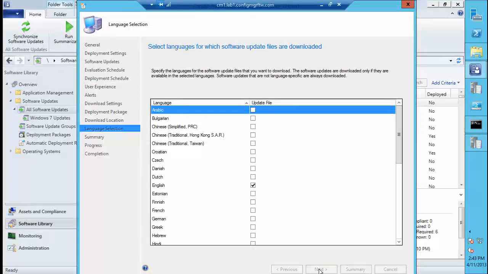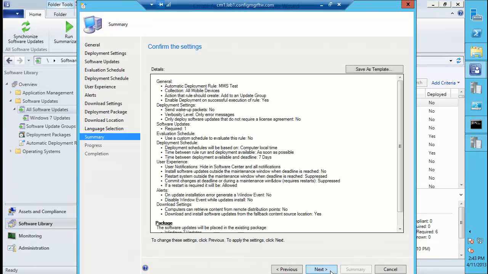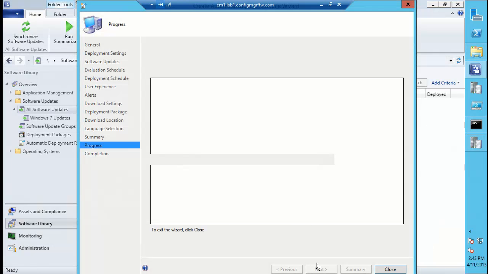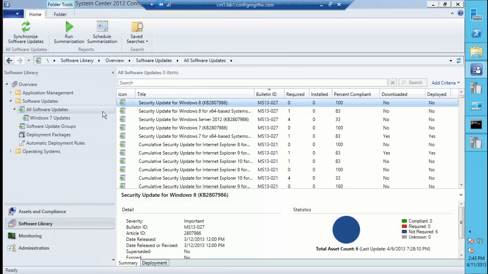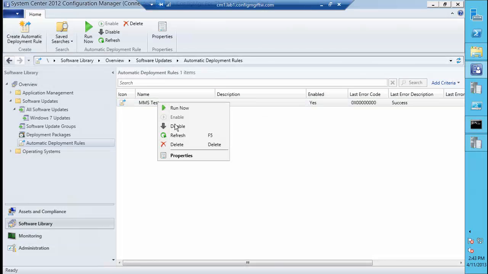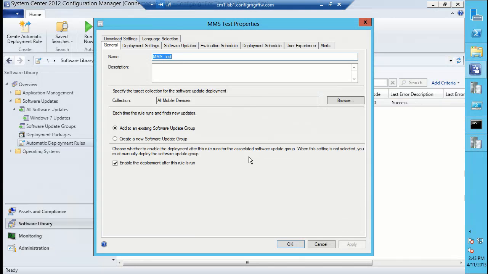Our languages, and I'll finish this up. So the thought I was going to finish there about the package is once this ADR is actually created, and we'll go back over here to this node where it was created at, I can't change the package. Good thing, bad thing? Well, in my opinion, it's a bad thing. So if I am using just this one ADR to do my software updates every month, now my one package is getting bloated. It's getting bigger and bigger and bigger.